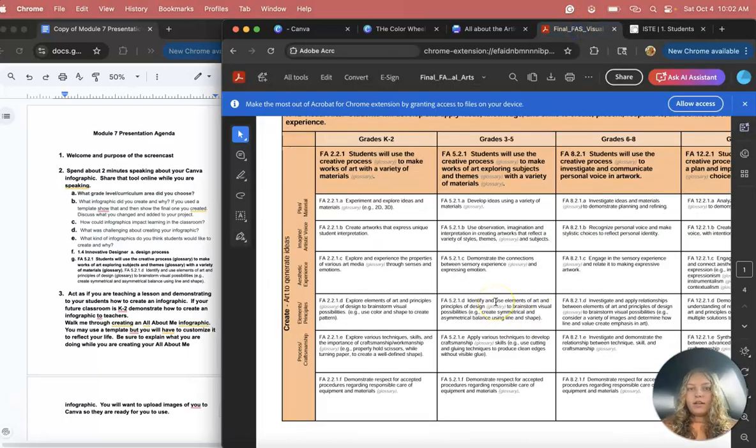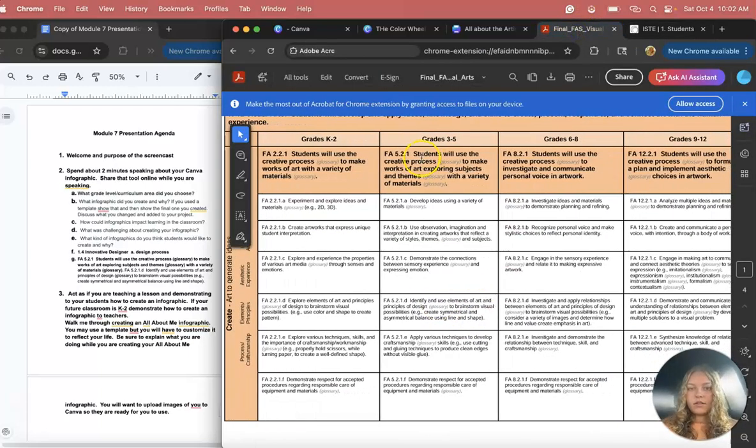So my Nebraska standard is going to be this. FA 5.2.1, students will use the creative process to make works of art, exploring subjects and themes with a variety of materials. And then I picked down here the one that made the most sense for a project that I would have them do.